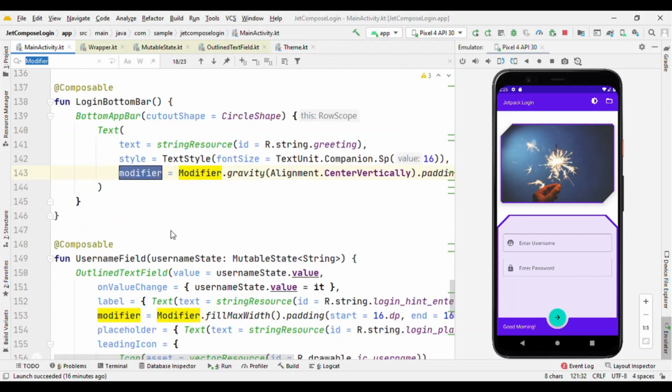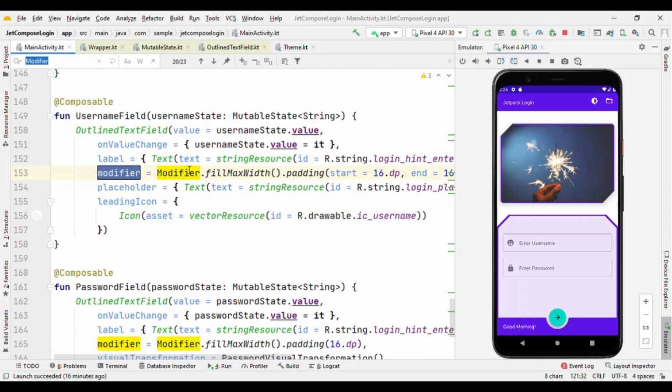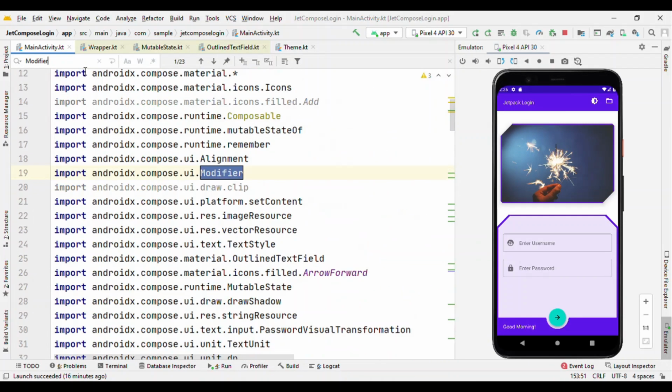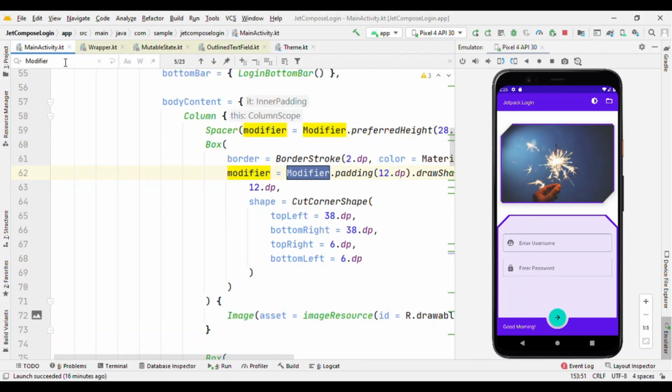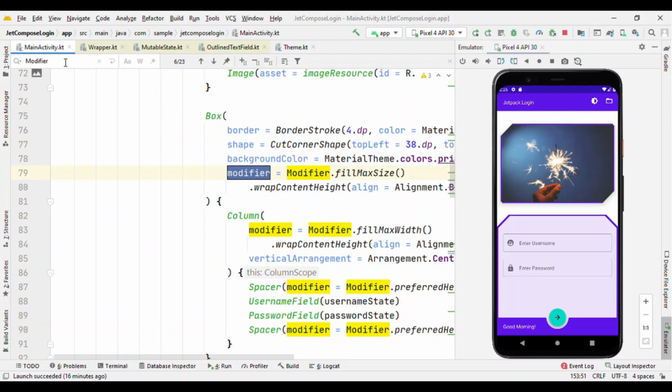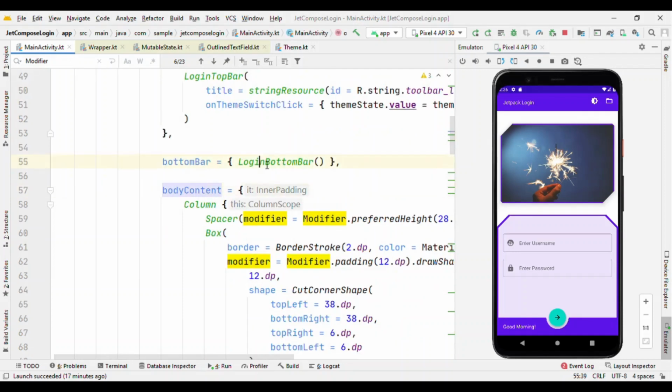Not just this, there are other ways to chain this modifier. Like here, I want this outline text field to match parent for the width, so I've given fill max width again on the modifier with some padding. So the modifier is really a useful concept because now you need not bother about setting margin, padding, and all sorts of things with different composables. It's just a single object, and on that object you just call based on your requirement. Now let me talk about the body content.